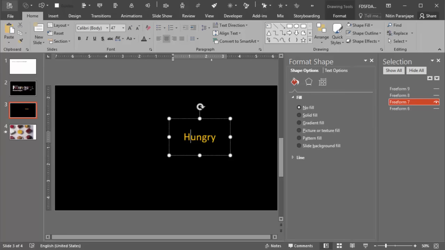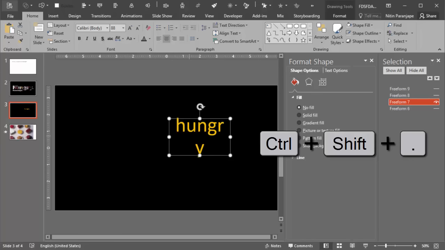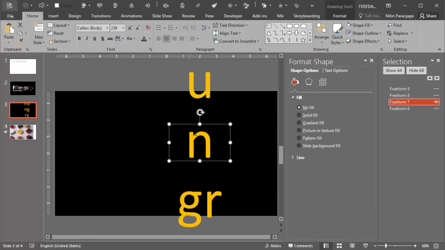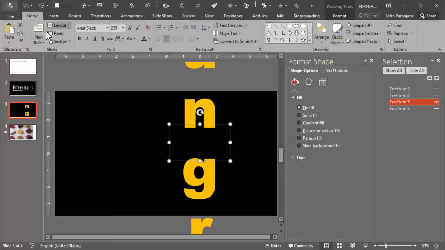I don't want it uppercase. I'm just going to make it lowercase and increase the font size. Shift control greater than is a fast way of increasing the font size. And I want this to be a chunky font, so I'm going to take Arial Black. Now, from a design point of view, Arial Black is not a favorite font at all, but this is just for demo purpose.